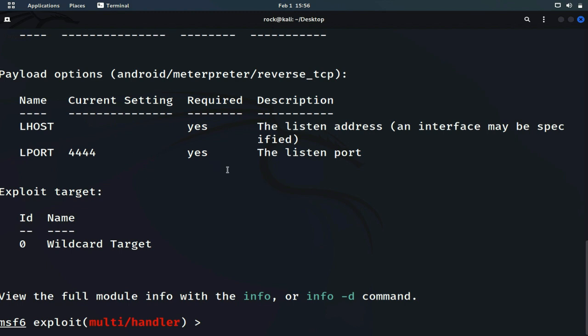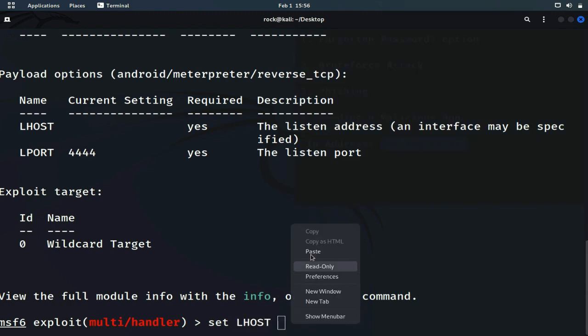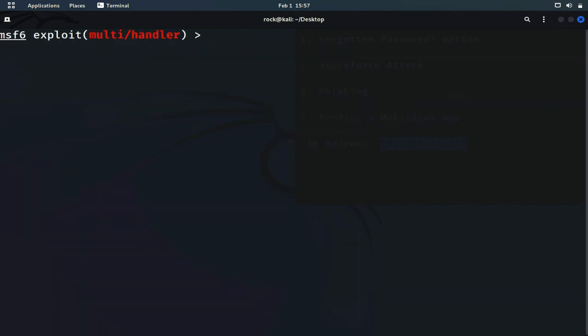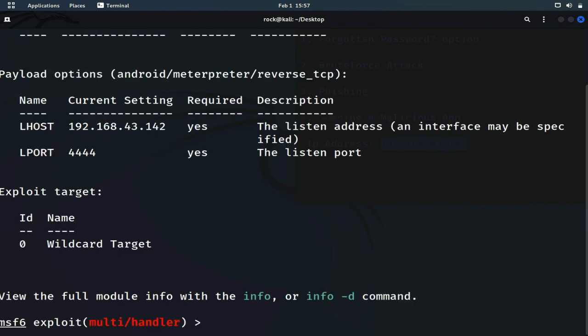But since the default LPORT is already the same as the port that I set when generating the payload, I only need to set the LHOST, which also needs to be the same as the LHOST that was set when generating the payload. And when I show options again, now I see all the requirements are set. Then I'll go on and exploit.